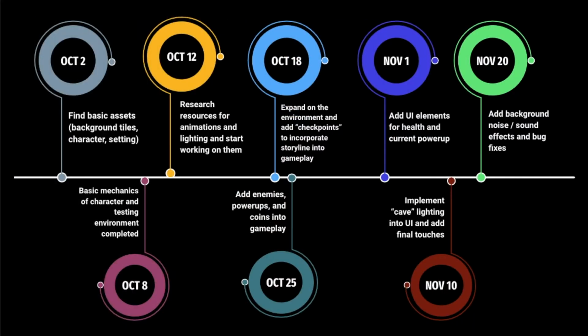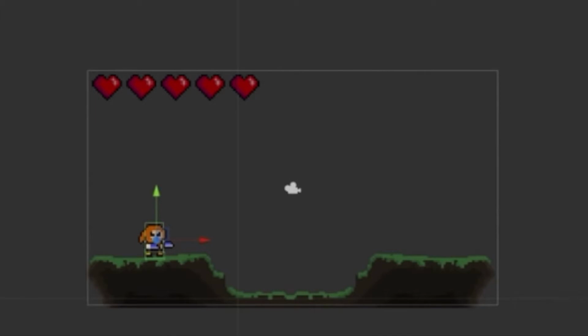And as far as October 18th, I will have added the current setting to create checkpoints where the player will come in contact with a particular asset, and that's going to trigger the storyline to continue. And from that point, I will add enemies, coins, and power-ups like speed and invincibility into the gameplay. And I'll also be adding UI elements to represent the number of lives that a player has left and which power-up that they currently have.